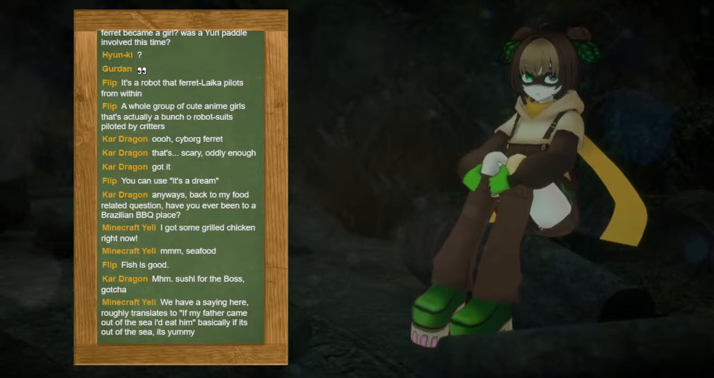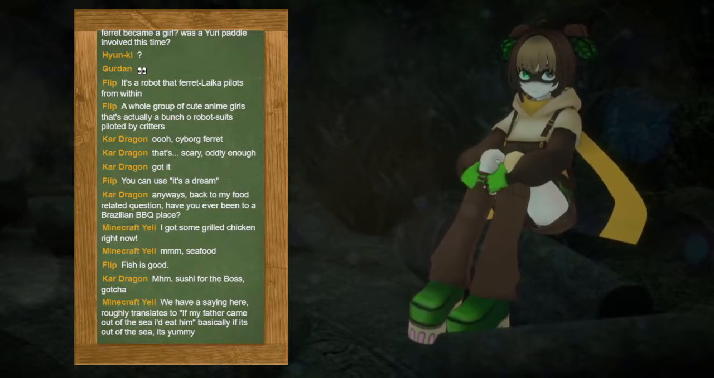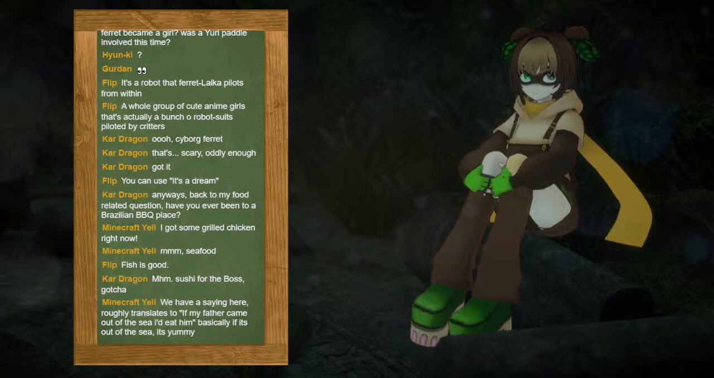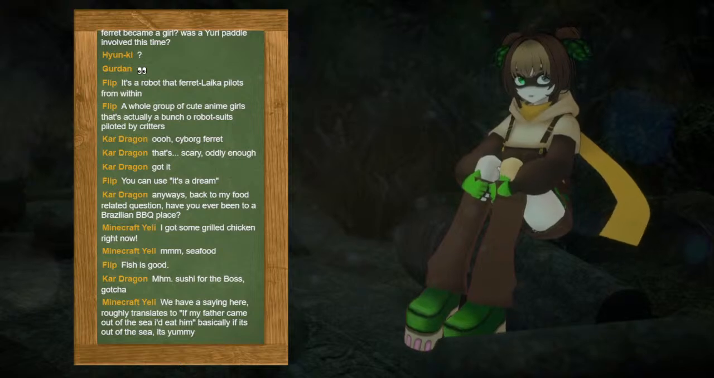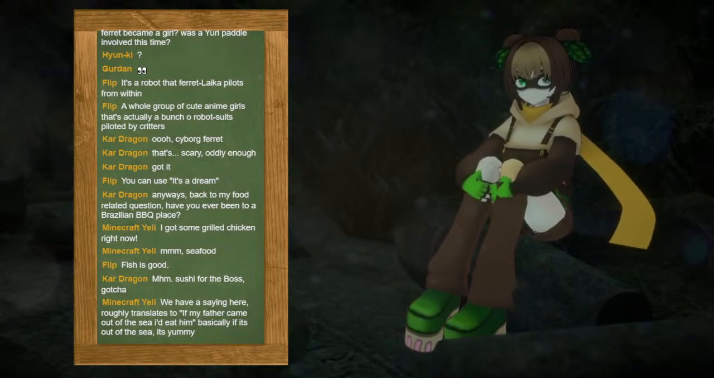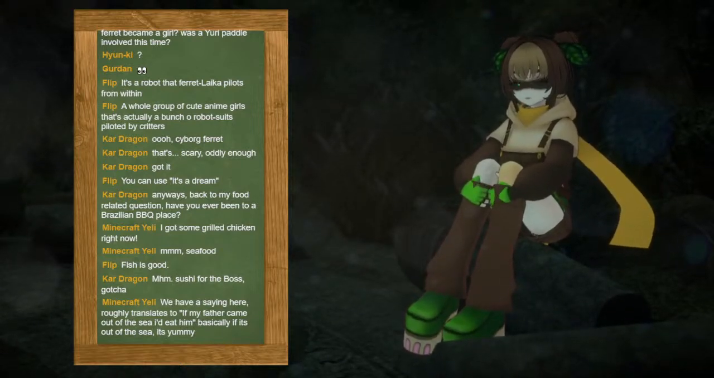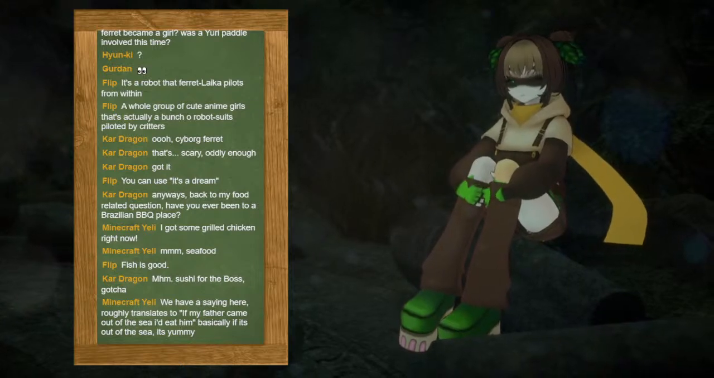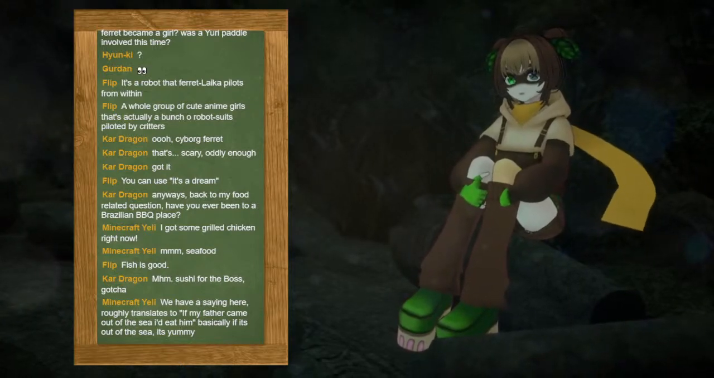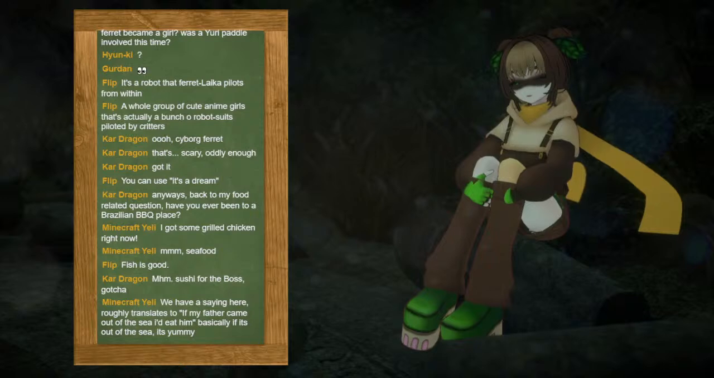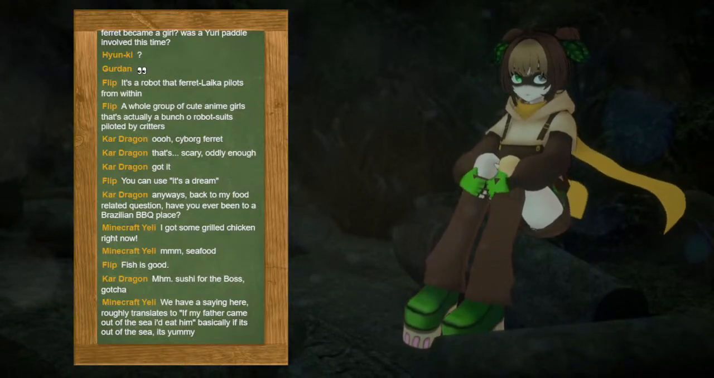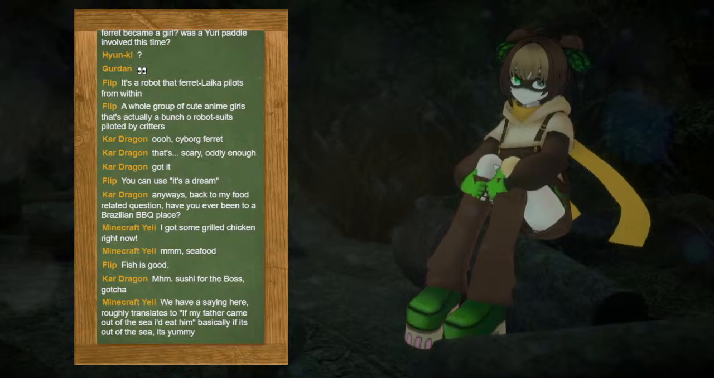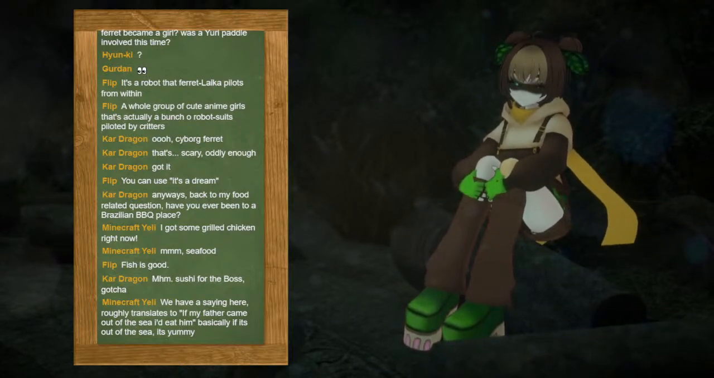We have a saying here, roughly translates to, if my father came out of the sea, I'd eat him. Basically, if it's out of the sea, it's yummy. Exactly. See, I'm the kind of psycho that wants to try the really poisonous pufferfish from Japan. If given the chance, and it was legal where I was, I'd want to try shark fin soup. We'll put it like that. I think that's enough to hopefully not get me canceled.